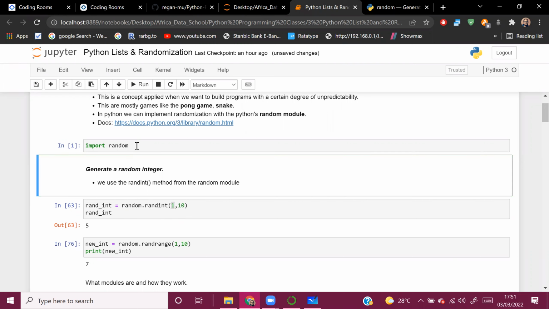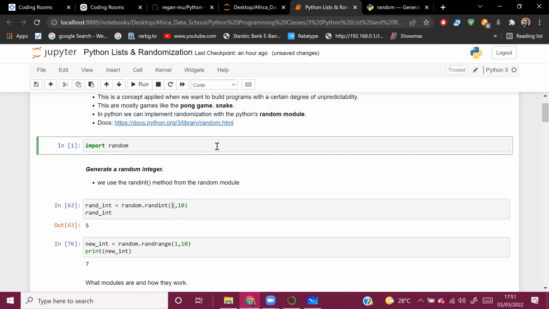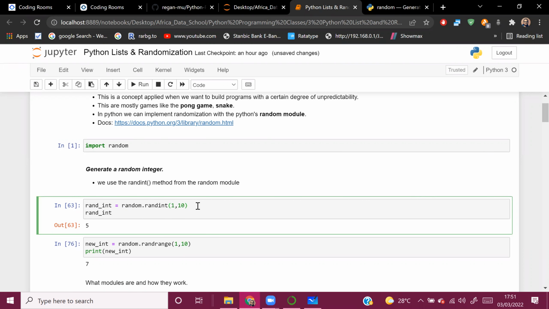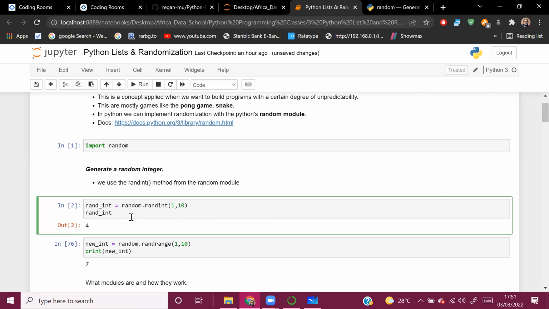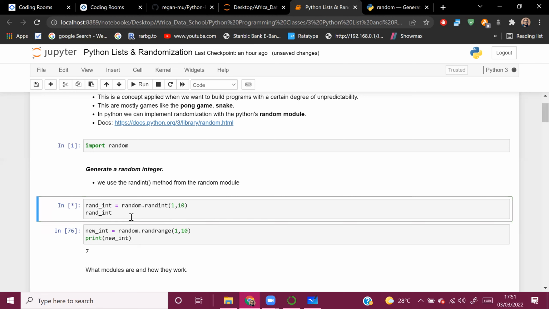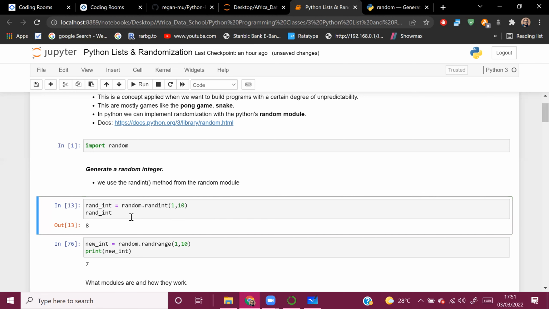And remember to import random. So random comes with the standard Python library, so you don't need to install it. You just need to import it. You just import it in your project and start using it. You can see now we have a new random number. And every time we run that cell, it's going to generate a new random value.